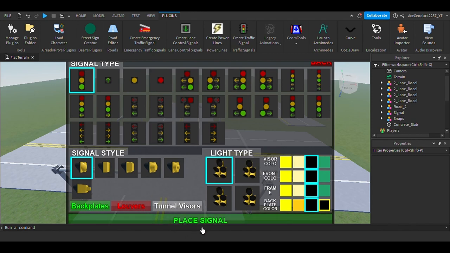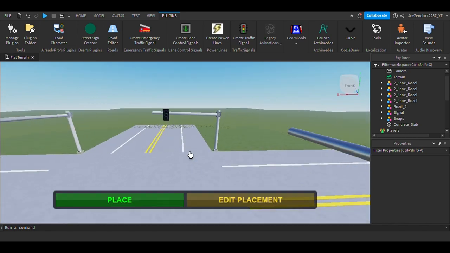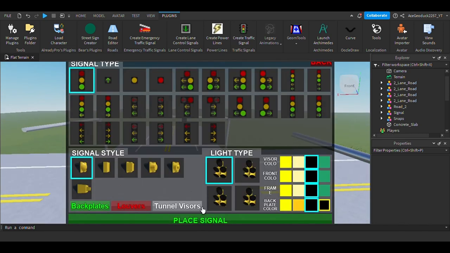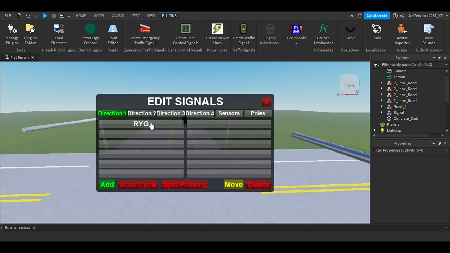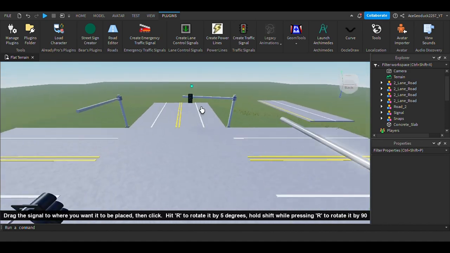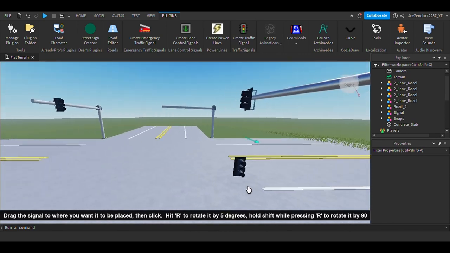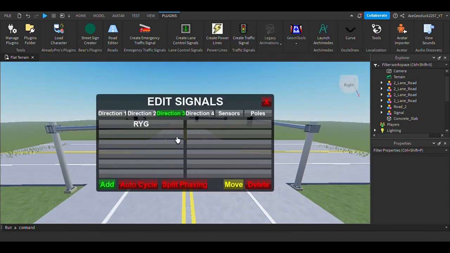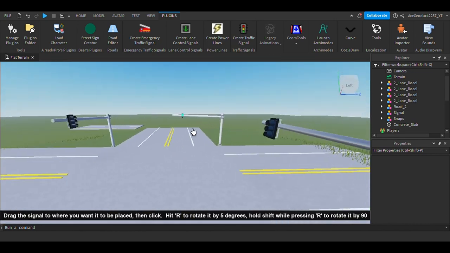I think we can just go with a random light, really. I'll just do a single one. I did not mean to do that one. I'll delete this one. Make sure you change your directions instead of placing willy-nilly. Direction 3. Gonna put this here. And direction 4. Gonna place this down.